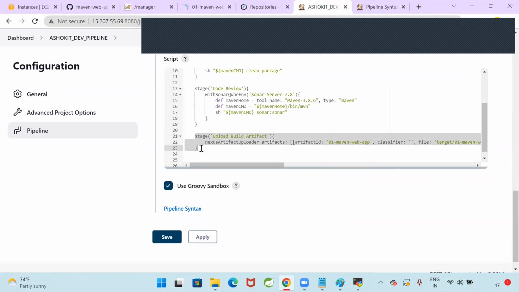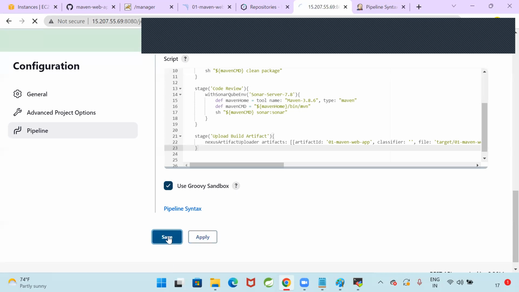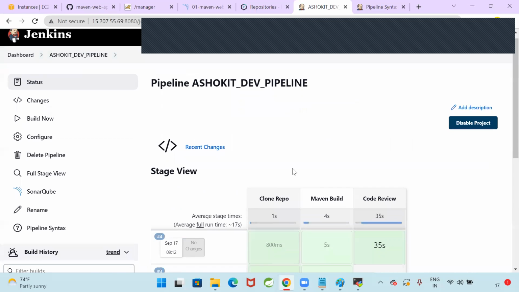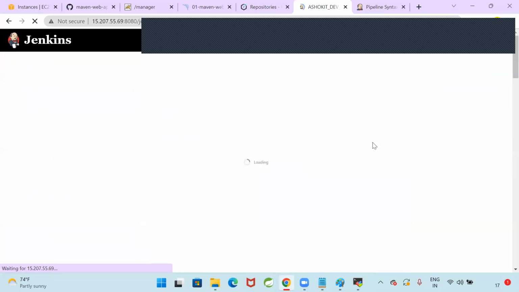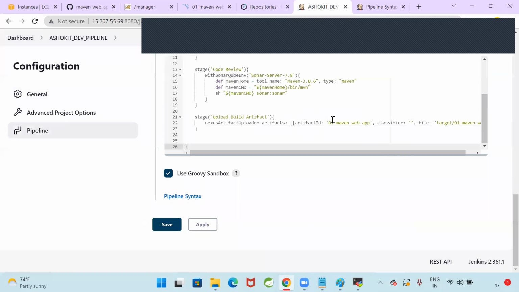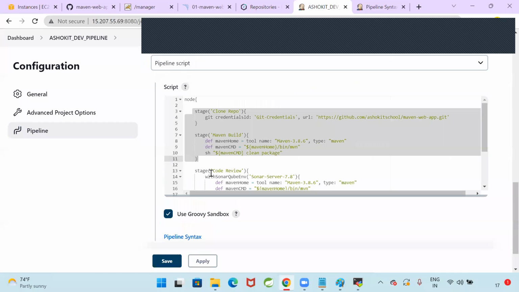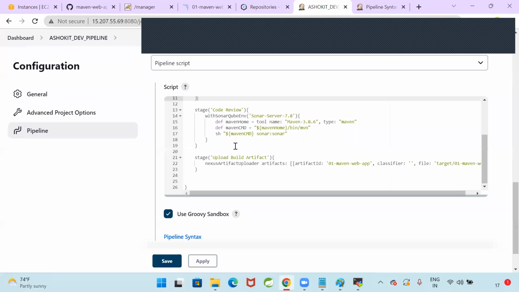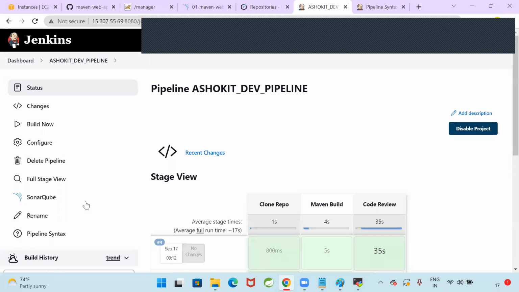So this is our Nexus artifact step. Click on apply and click on save. Now, how many stages are available in the pipeline? Four stages. Already 3 stages we have tested, and they are working as expected. Now we added the 4th stage. Click on apply and click on save. Then do the build now.